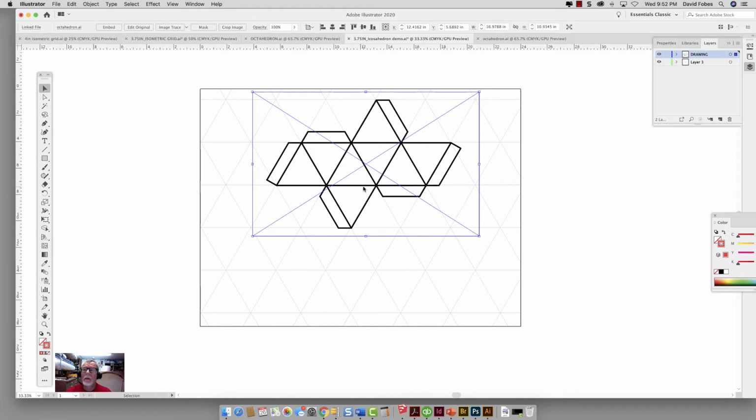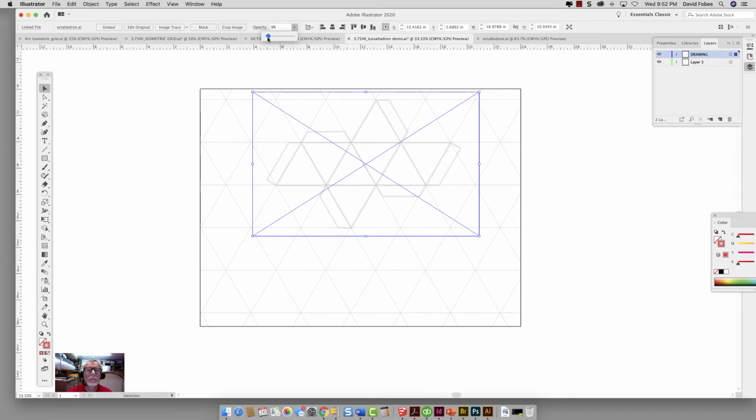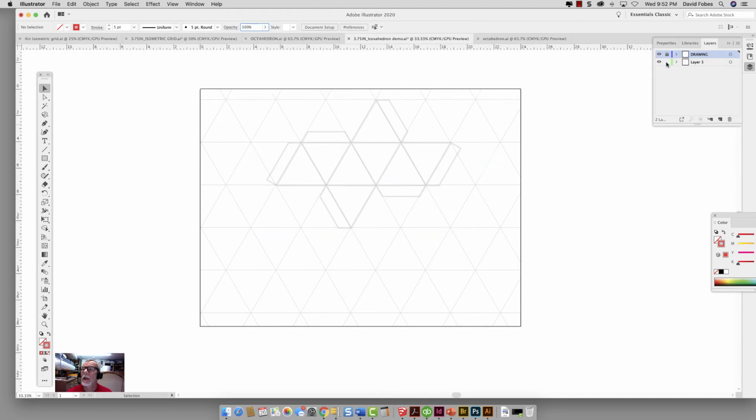All right, so what I want to do now is change the opacity. So I want to bring the opacity pretty far down. Okay, all right, and I'm going to lock it. I'm going to lock both these layers, and I'm going to create a new layer by going create new layer. And this one I'm going to call the octahedron.